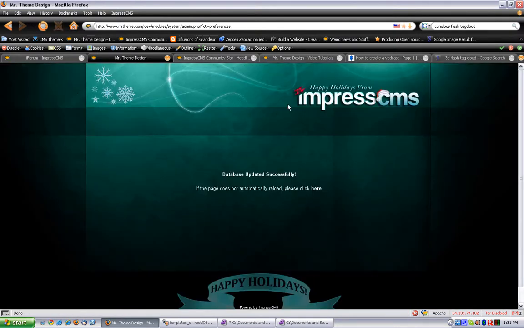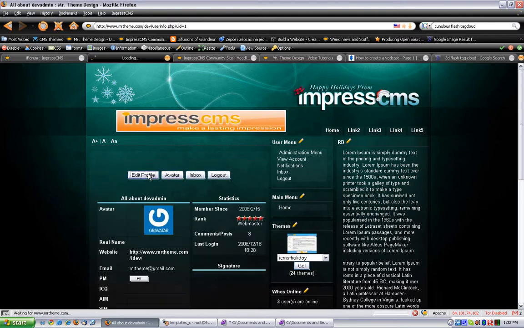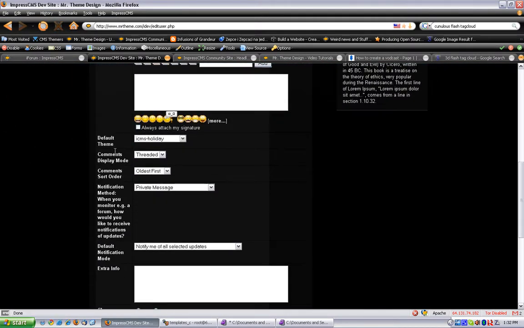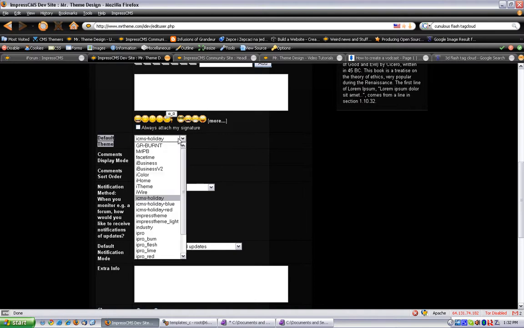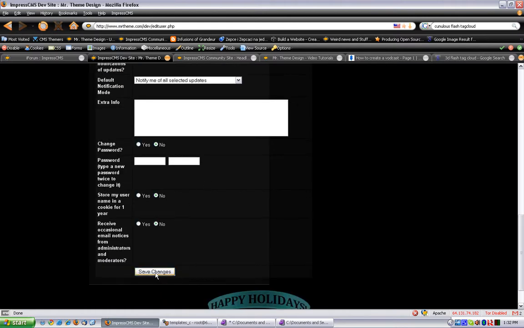And you go down and submit your changes again, and then go ahead and go around to the front page of your website. Now, users may want to use a different theme as their default theme, and it's real simple. They just go to their account, and they go ahead and edit their profile, and right down here, default theme, there's a row labeled default theme, and they can decide which theme they want as their default theme.